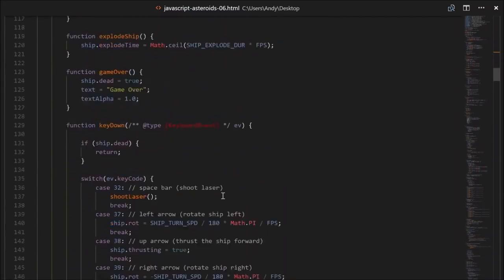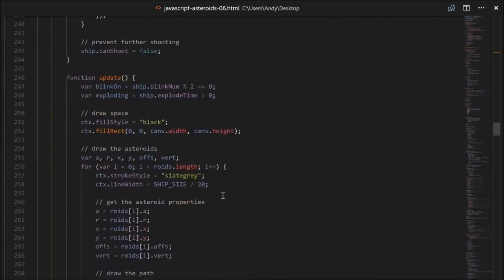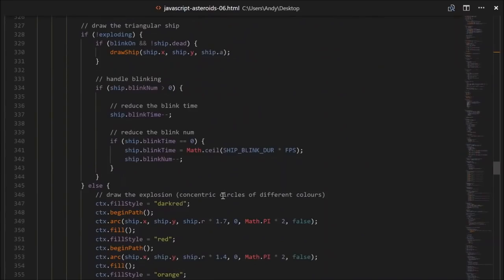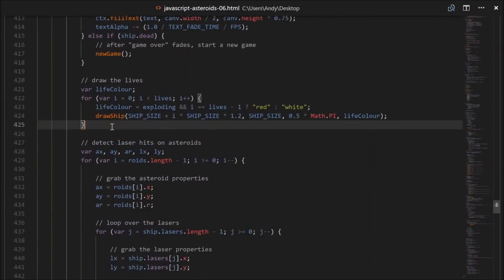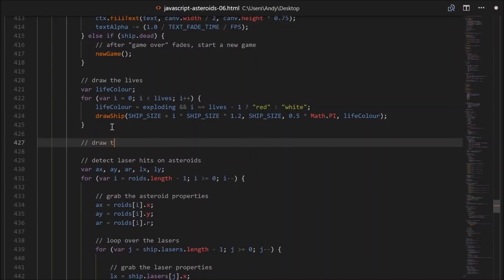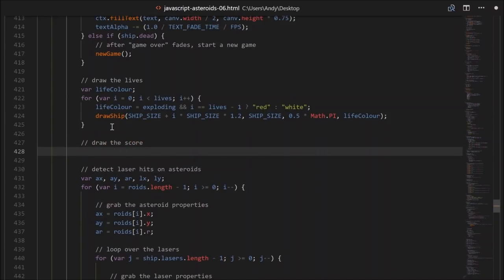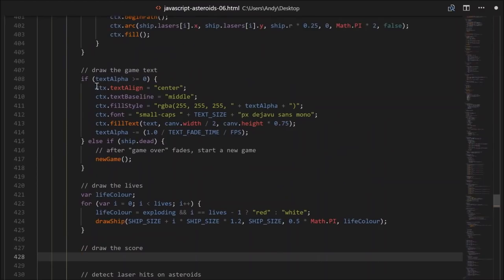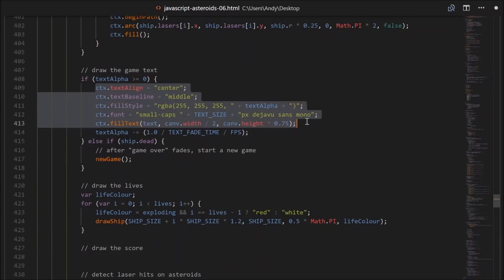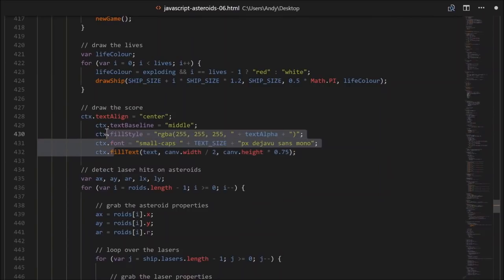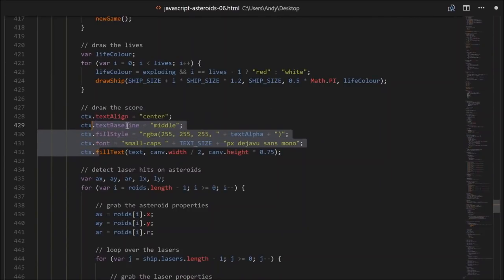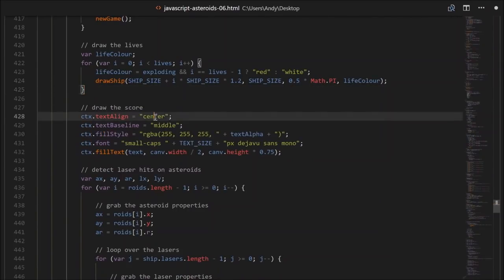Now let's go down and draw the score. How about we put the score in the top right-hand corner of the screen? So just after we draw the lives, we can draw the score. And let's copy and paste some of this code up here to draw text. So the text align, because we're in the top right-hand corner, we'll change that to right. The baseline can be middle, that's fine.